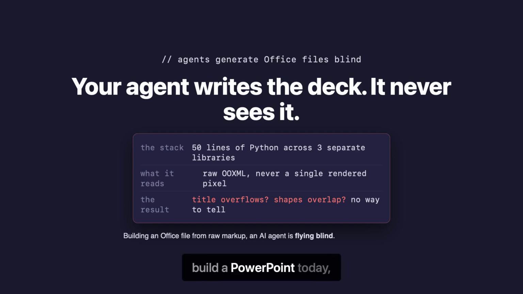Ask an AI agent to build a PowerPoint today and it writes raw markup across a stack of Python libraries. But it never sees the result. It cannot tell if the title overflows or if two shapes overlap. It is editing blind.